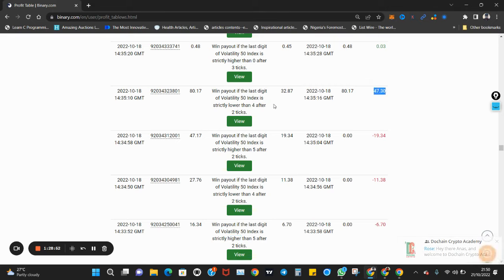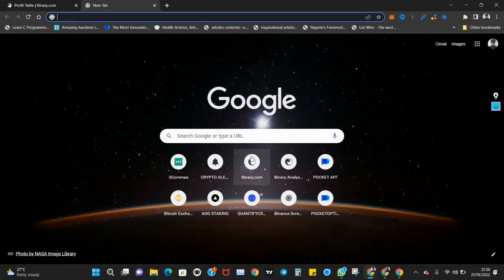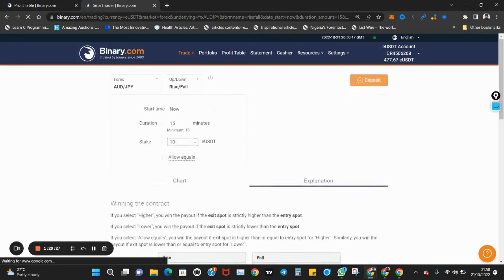And why it did that is so that the staking will be low, because when you put it on 4, your win payout is around 60 to 80%. Let me show you guys what I'm trying to talk about when you put it at 4, so you will understand how the bot is programmed. That's why it makes less use of your account, and that's why you are able to do a lot of recovery trades.